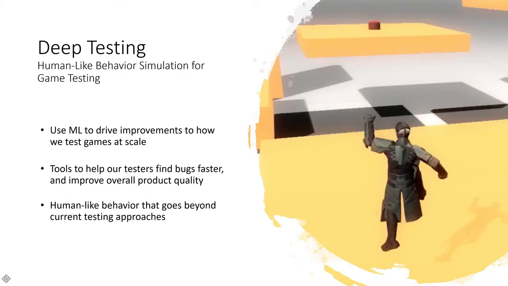With the progress of neural networks learning how to play games by themselves, we can mimic human-like behaviors that really go beyond current automated testing approaches, like scripted bots, where the game will actually learn and play like a human. So this means that we can find bugs faster, in ways that humans do, before they get out in the wild to millions of players.